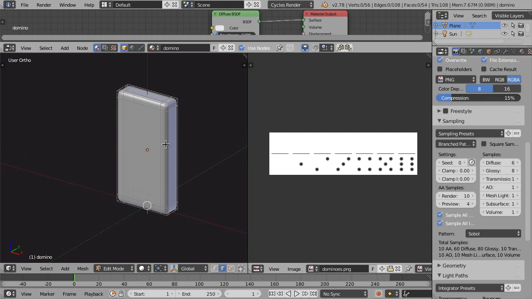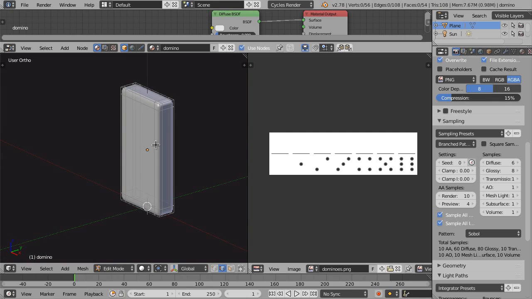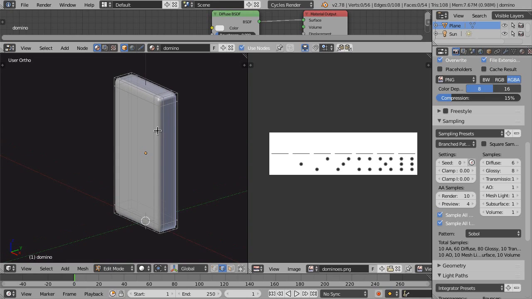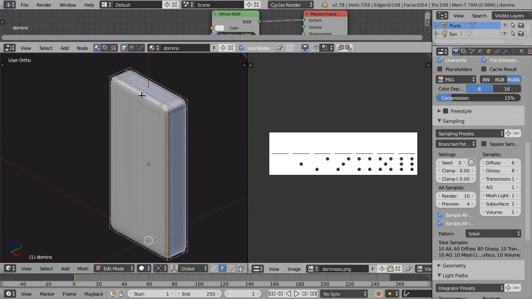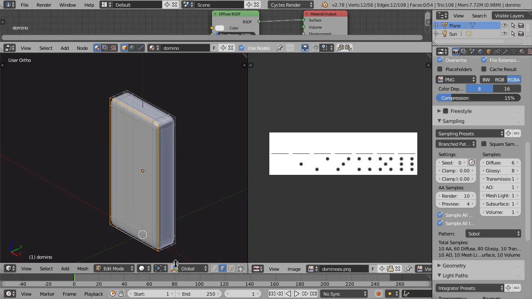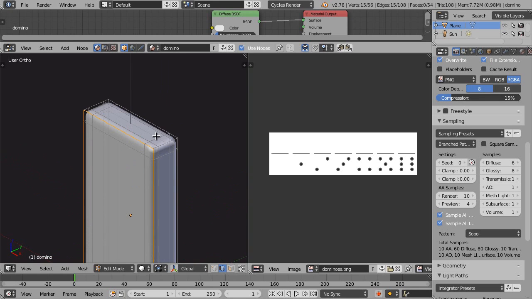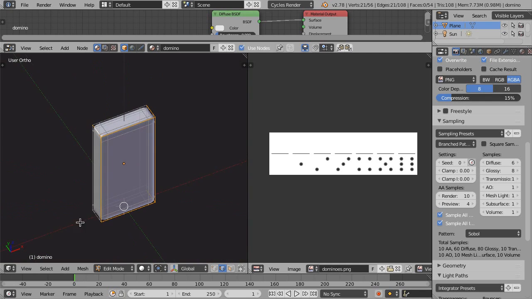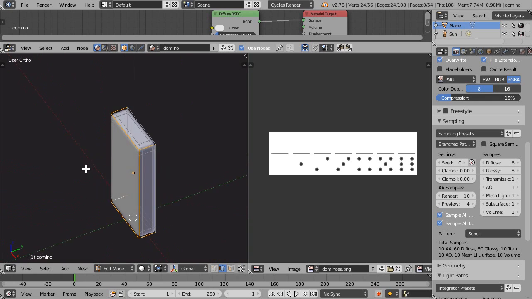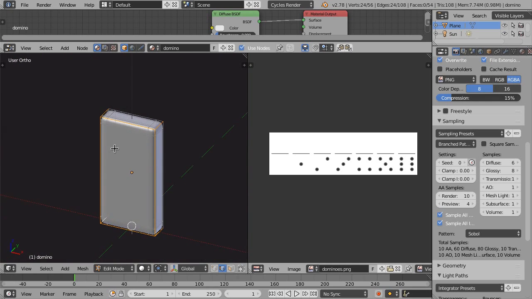So to start we'll mark some seams to separate the front part of the domino and the back part of it. So we select the edge around the front faces. We will also select the corner edges, so when we unwrap the back part of the domino we won't get any distortion. So Ctrl E, mark seam.